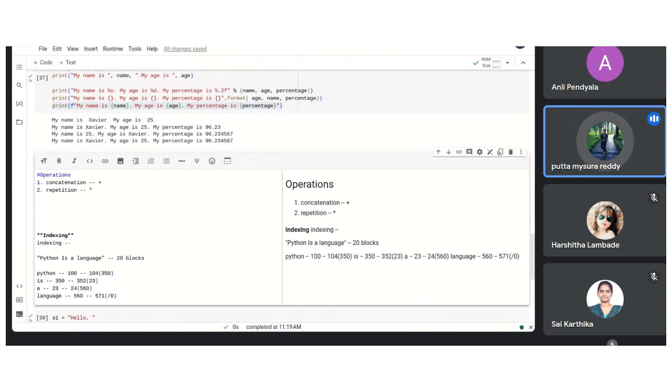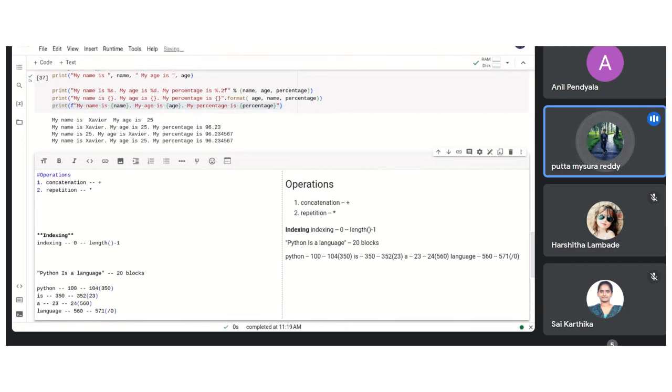Indexing means it will give some address values for us. They are not the real addresses, so it will give some dummy addresses for us. Dummy addresses in the sense it is a sequence of numbers starting from 0 till the length of this particular string minus 1. Now let us see how the indexing will happen.